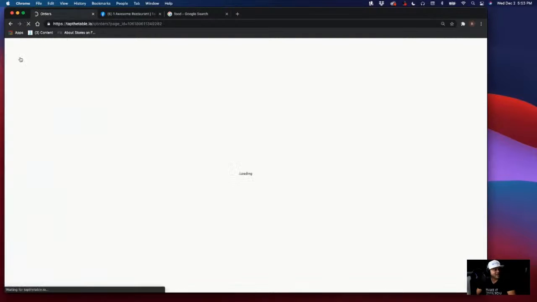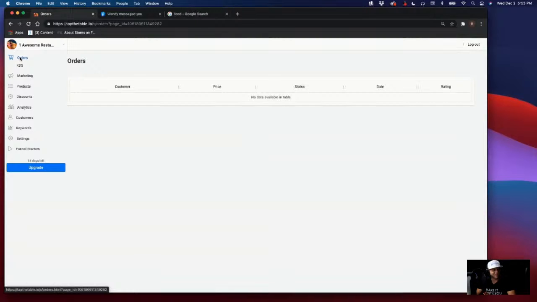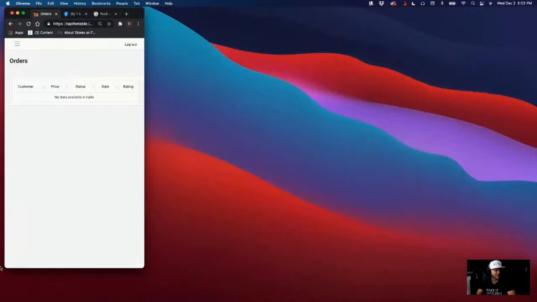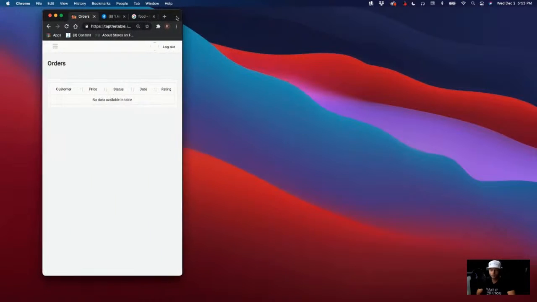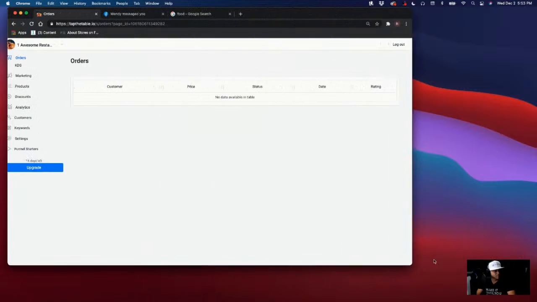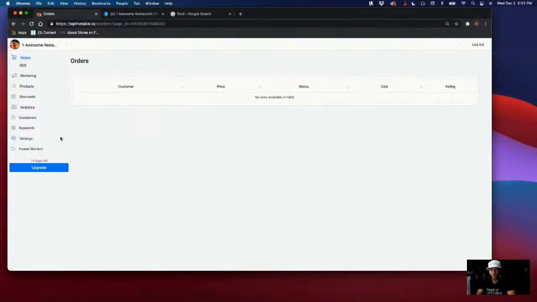Next here is the awesome orders section. By the way, this platform is completely mobile friendly. So this is what it would look like on your phone. Can you guys see this? This is what it would look like on your phone, okay? Completely mobile friendly. We have no orders.